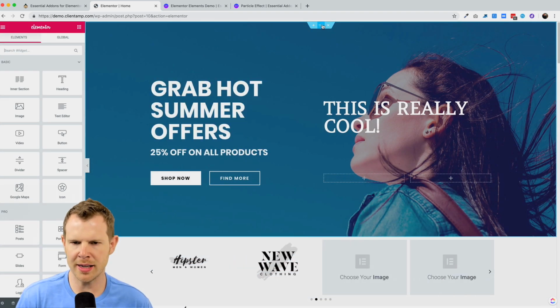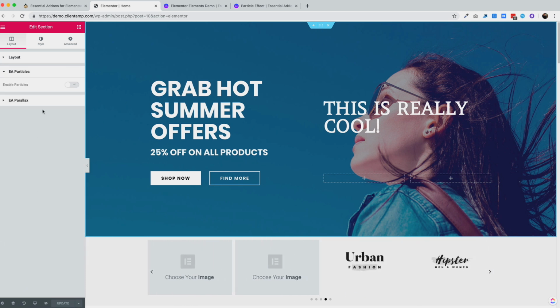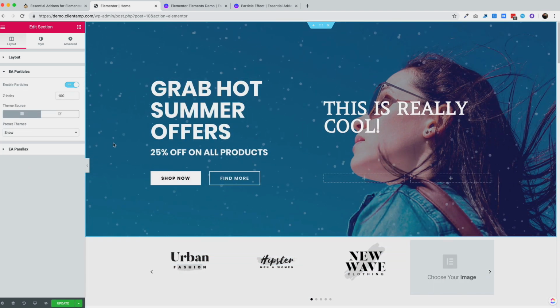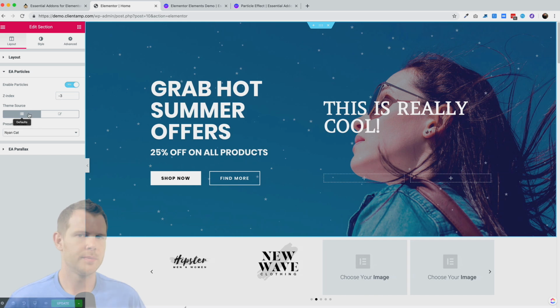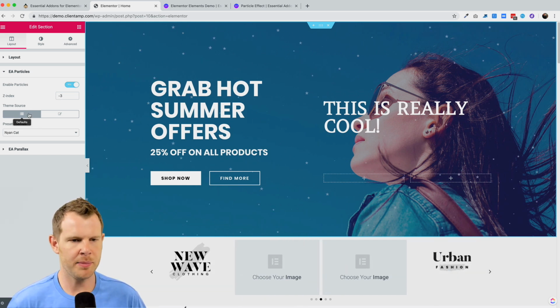So I'm just going to click on this section up here, this blue bar, and here we go. Right away I can see the EA particles show up. I'm going to turn on Enable Particles, and just like that, I've got these cool little snowflakes in the background. I mentioned earlier in this video, you can use your own SVG to create a particle effect.